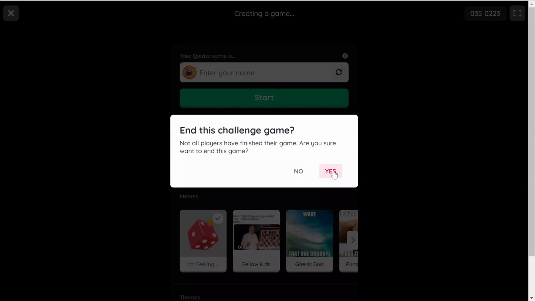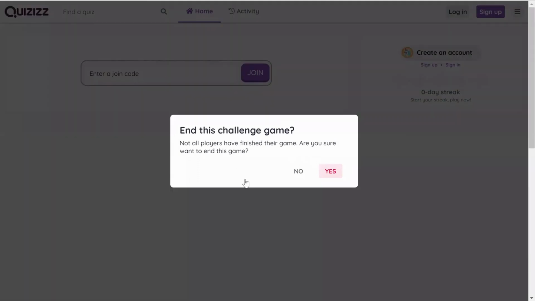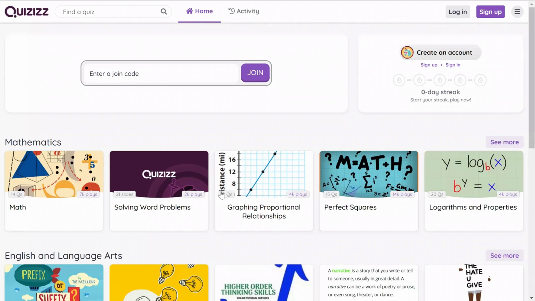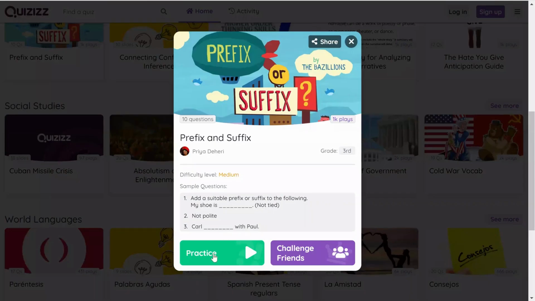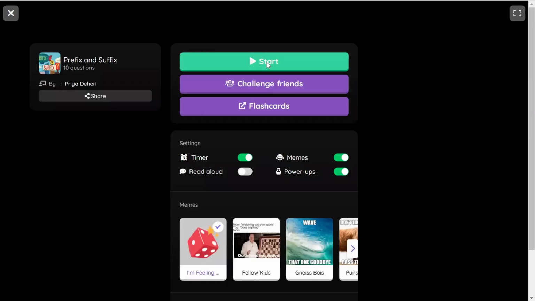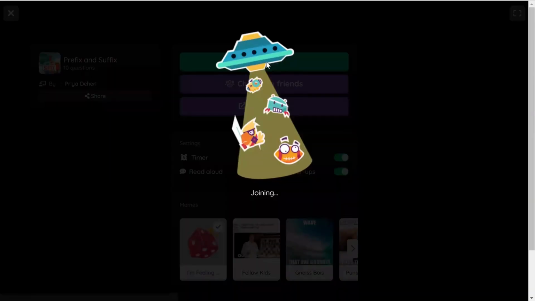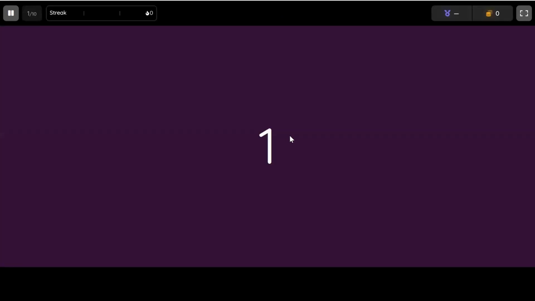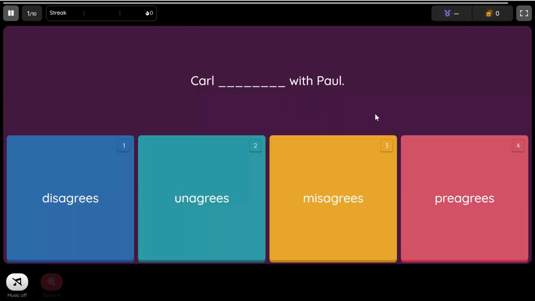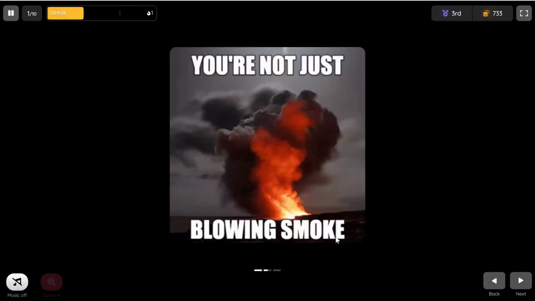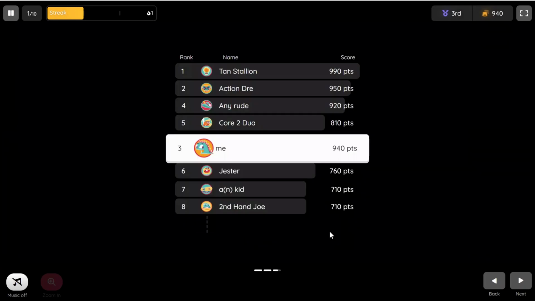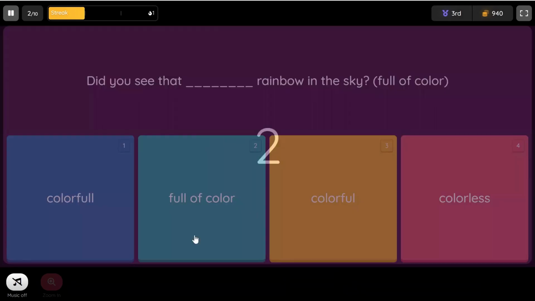Now let us look at what will happen if you just decide to play any game. Say you want to do this one, prefix and suffix, and you want to practice, and then you're going to click on start. This is what Quizizz looks like. There's a little countdown, then you have the question and your options. So let's see. Carl blank with Paul. Disagrees. It tells you that it's correct. And then you see that little, yes, you see me going up there and the amount of points.